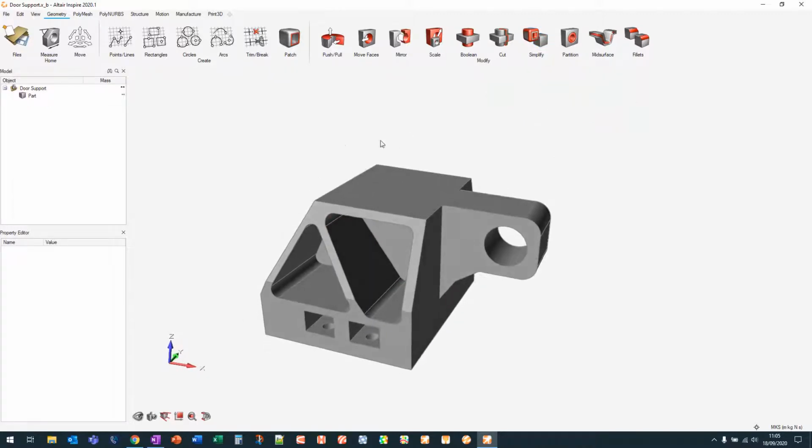Other things that we'll do for the optimization is we can partition areas. For the optimization, we'll need to come up with some design spaces and areas which the optimizer can't touch, and that we'll do with the partition tool. And finally, we have mid-surfacing and creating fillets and chamfers.